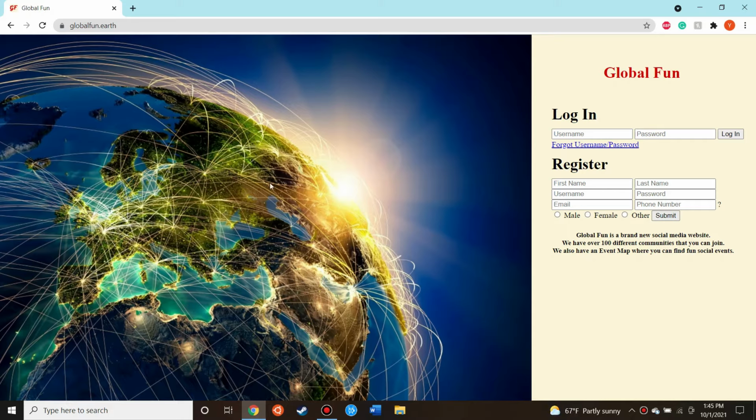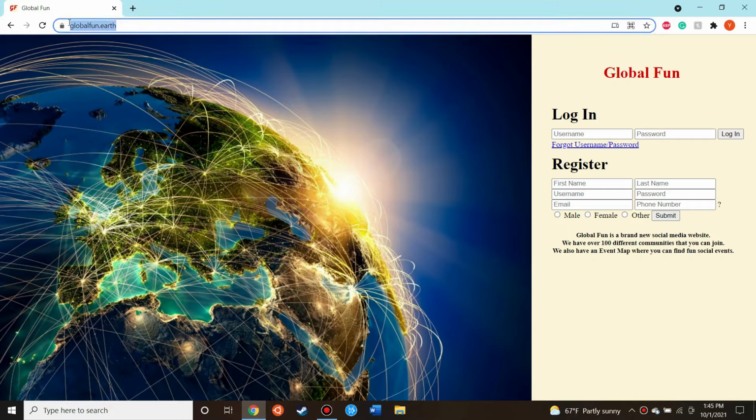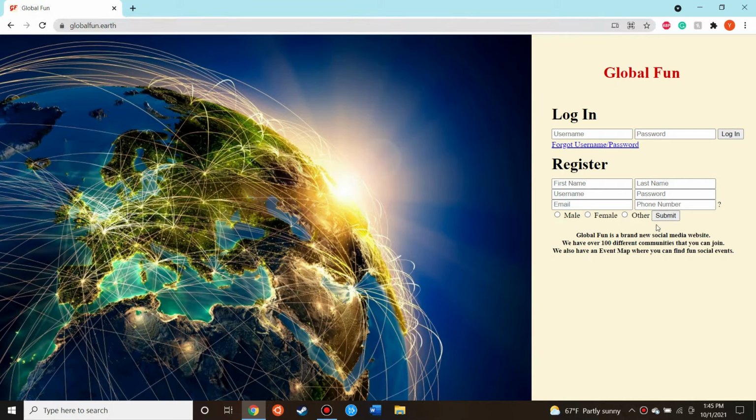First off, you can get to this page by entering the following URL, globalfun.earth, in your browser. This will take you to our login and registration page. It's pretty self-explanatory, but if one of your inputs during registration is invalid, an error marker will appear that will show a pop-up message of what went wrong when you hover over it. Like so. Do keep in mind that we do have a one account per person policy, so you can only use emails and phone numbers once for account creation. Afterwards, if you try to make another account with the same email or phone number, you'll get an error message saying that it's already being used.